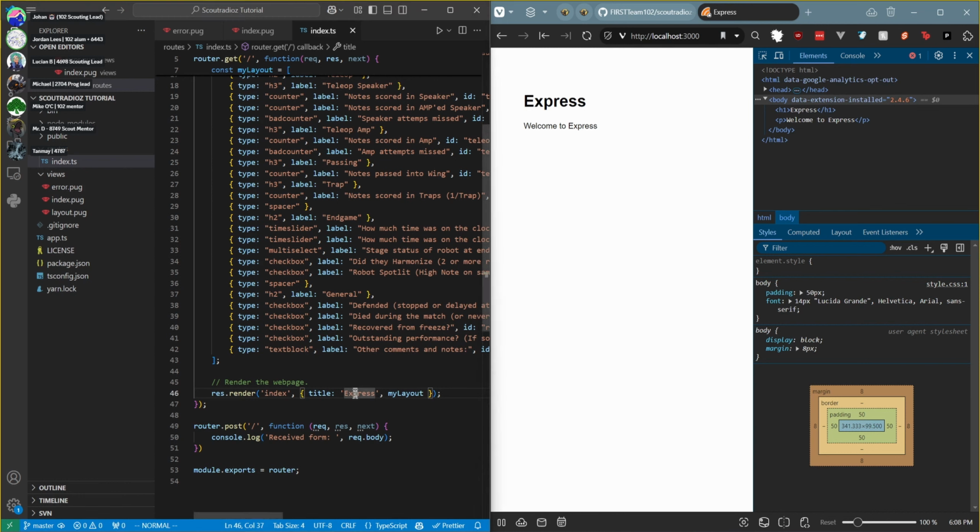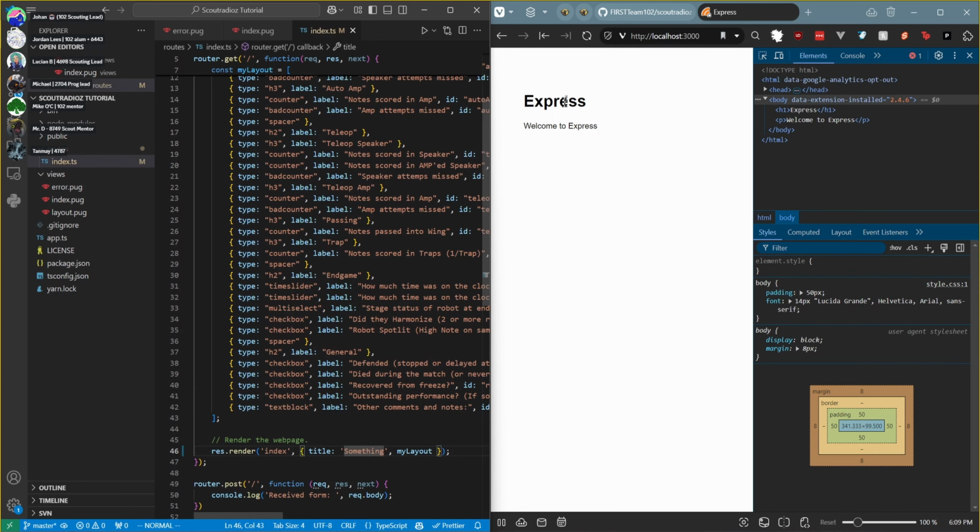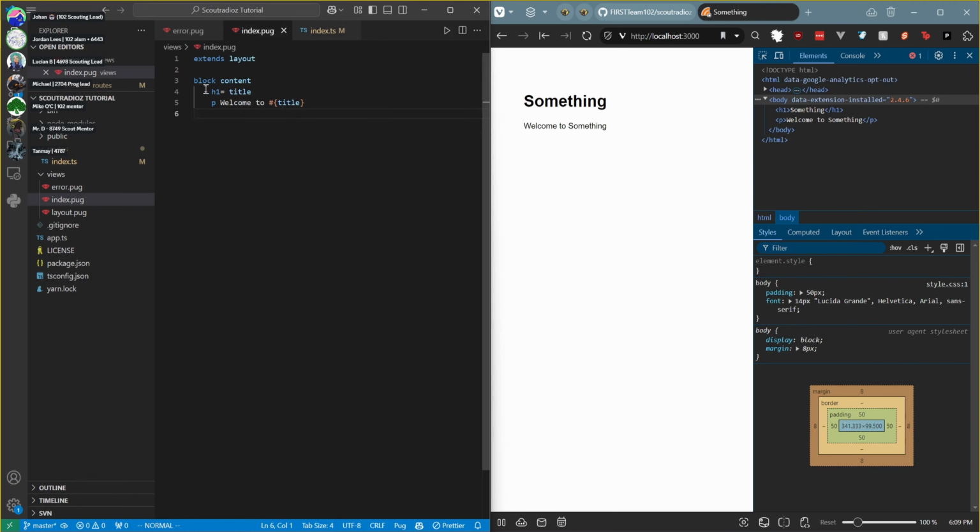We go on here. We have this title in quotes. We have title, and then we have Express in quotes. And we'll see what happens when we change it. Change this to something. Hit save. Hit refresh. Now it changes. Why is that? Because we're using variables. That is the value of variables. Did that make sense to everybody? Or is anybody a little confused about that?